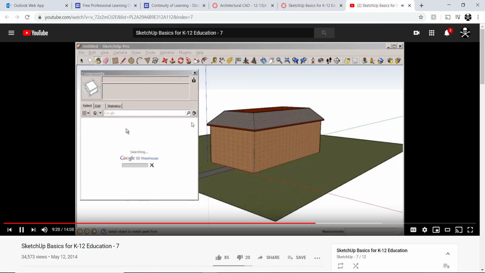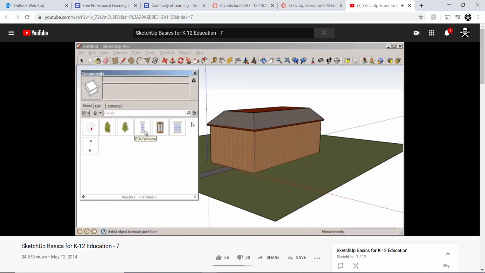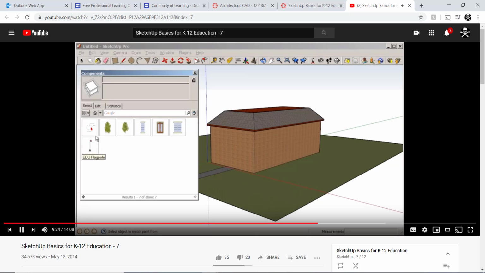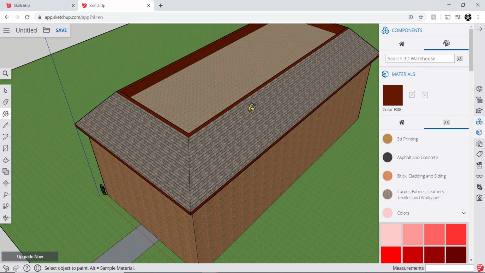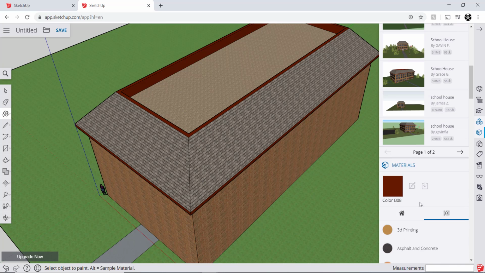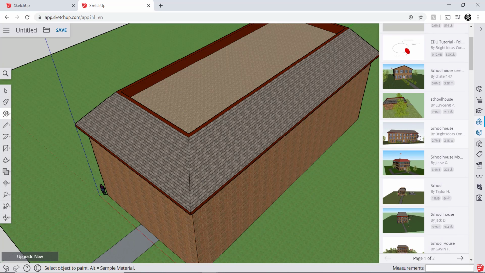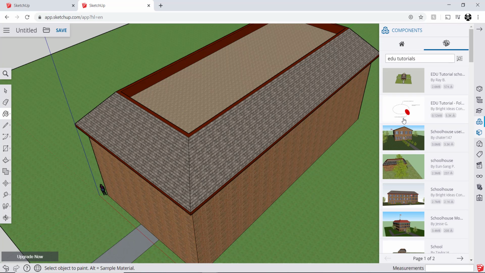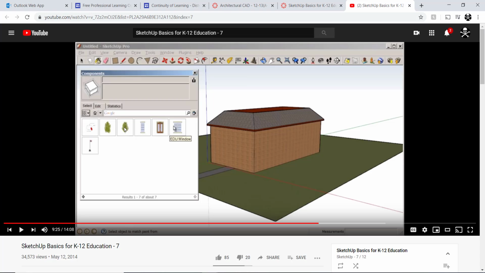EDU tutorials. Click on that guy, and now we have some components that we've created previously. Now you don't actually want to search for EDU tutorials. When you do, it's changed. You can see people have uploaded their versions of the schoolhouse. Obviously, if you upload one of theirs, I would know. But I'll show you how to get to these actual things.